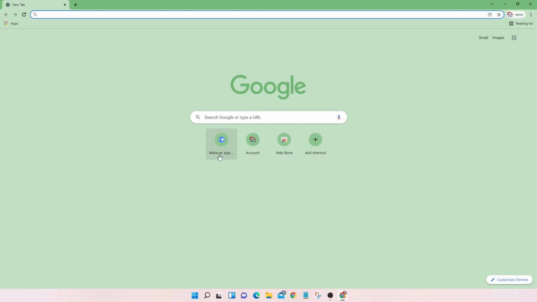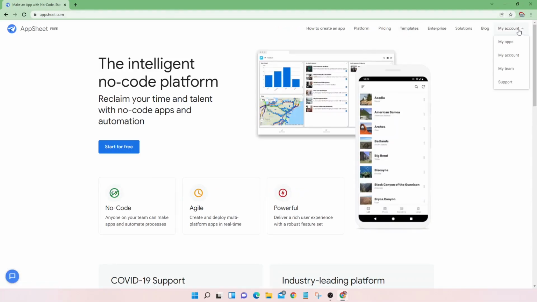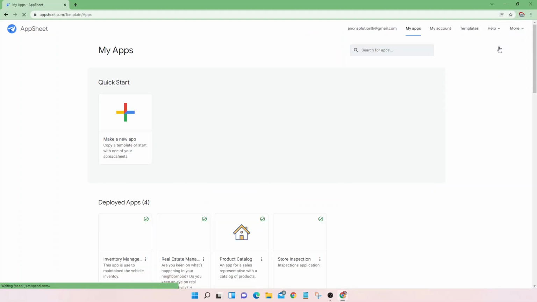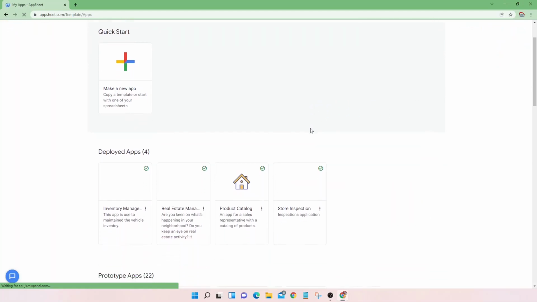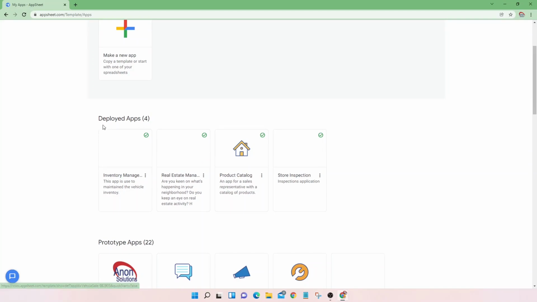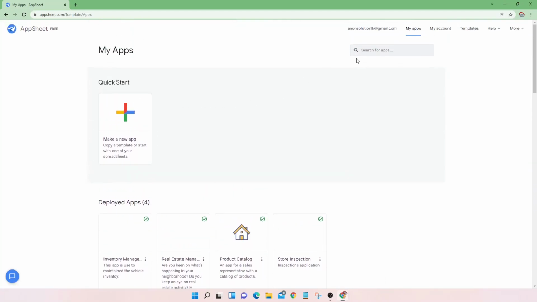You can go to appsheet.com and you can log in. There is a section called My Account. Then you can go to the My Account section, My App. Then you can see the applications in this account.